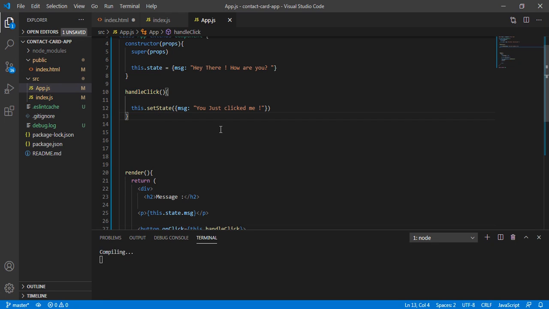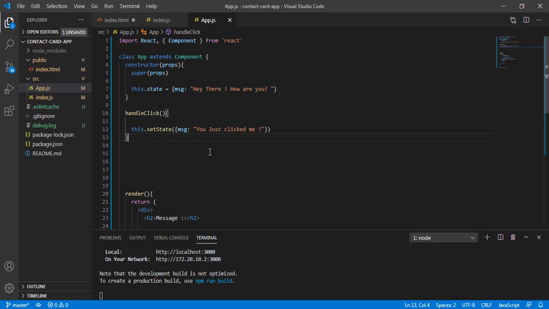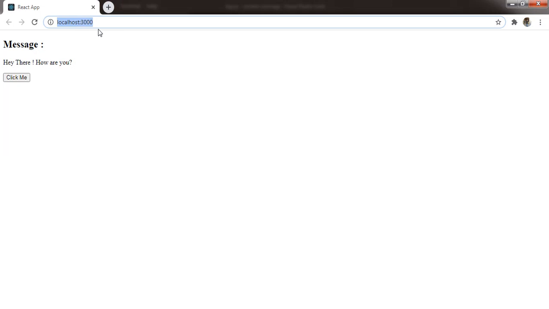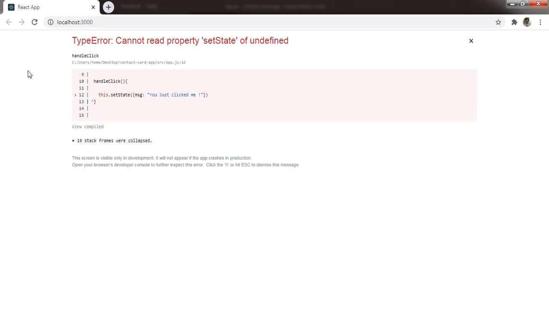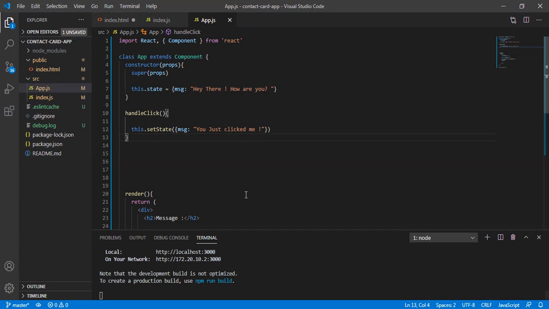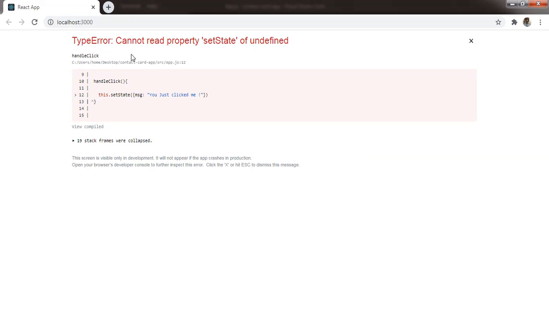So just see whether it is working or not, and if it does not work, then I will tell you why it is not working. So yeah, right now our application is running, but I click this button and we get an error. So why are we getting this error? Now we have to just see it. Basically guys, the error is "cannot read property setState of undefined".